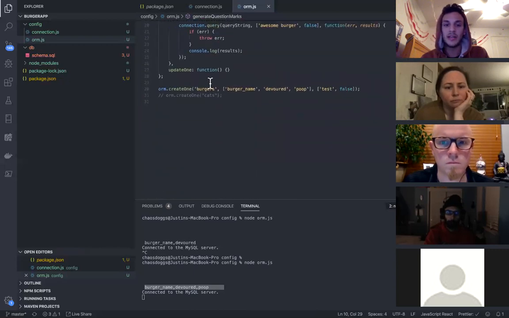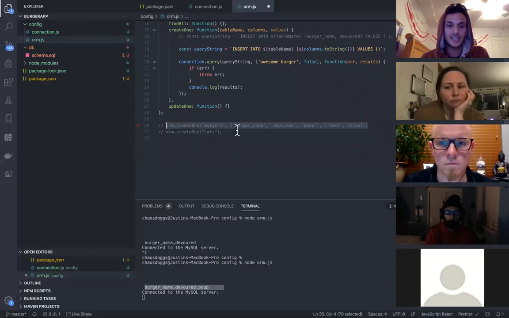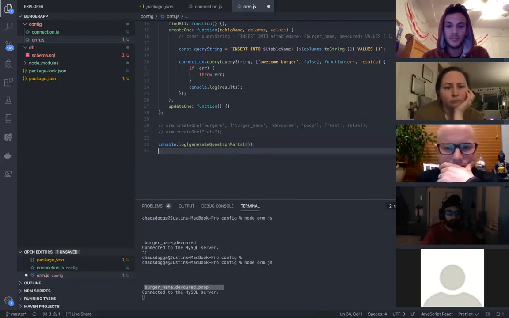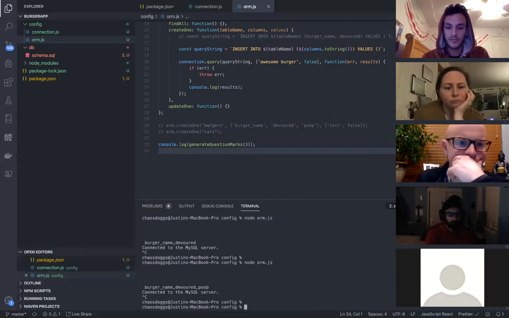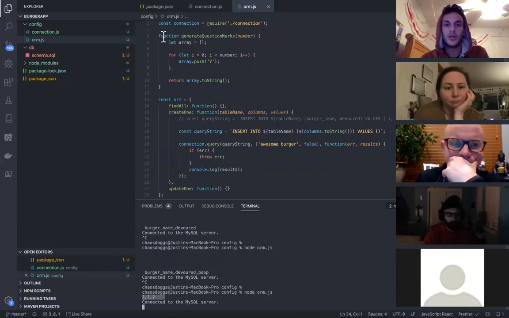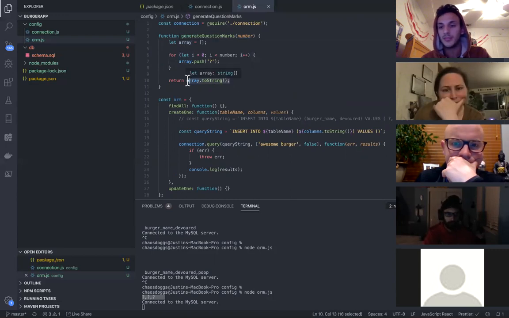So now, again, let's just comment this out for a second. Let's call that generate question marks. I'm going to pass in 3. And then I'm just going to console.log it. See how I got the 3 question marks? So all it is is just a simple array. We just iterate through the number of values that we pass in. And every time we iterate over a value, we just push a question mark into the array, and then we just toString it. Because we know what toString does, right? Takes all the elements, puts them into a string, separates them by comma.